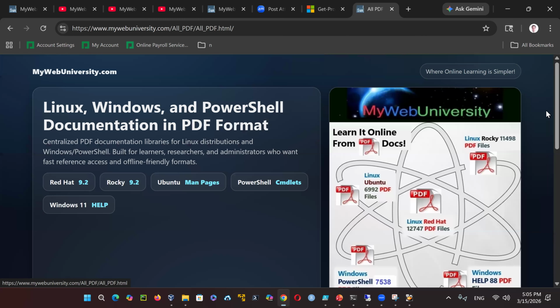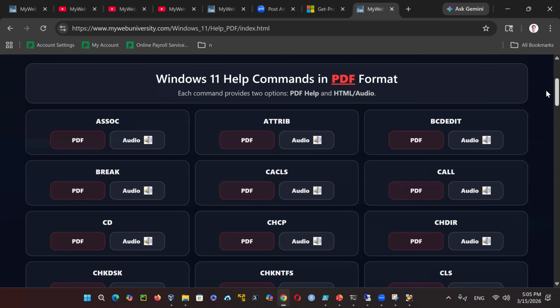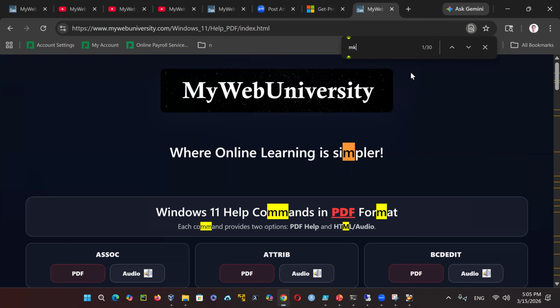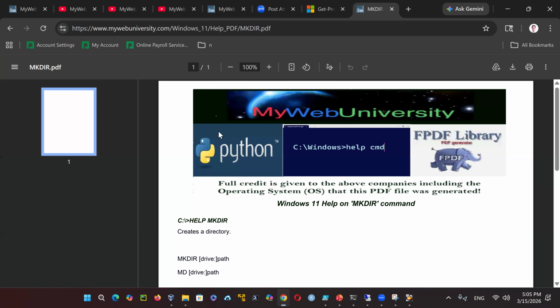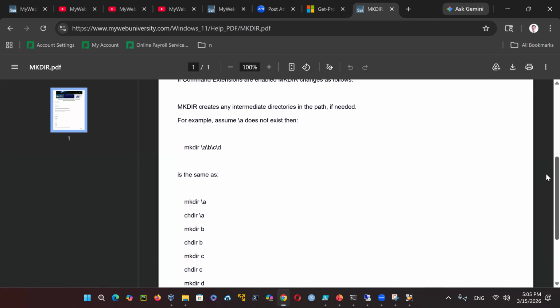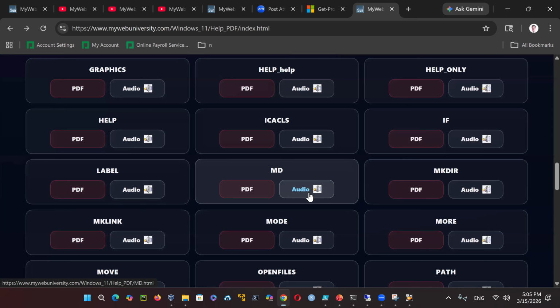If you're on Windows or PowerShell, I have stuff for you. I showed you the PowerShell. You can also go to Windows and learn the Windows commands. For example, Control F, mkdir. Today I showed you the mkdir command. If you go to mkdir and say, show me the PDF for it, notice that I give credit to Windows as well as the PDF version here. So this is the PDF version, but then you say, can you read it for me? You have an audio version of it. Yes, I can read it for you.